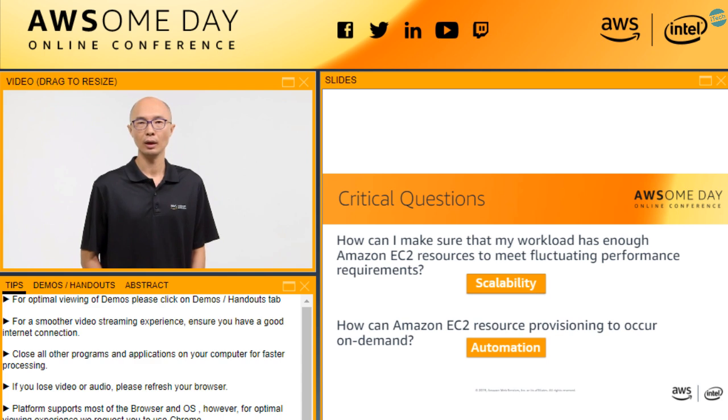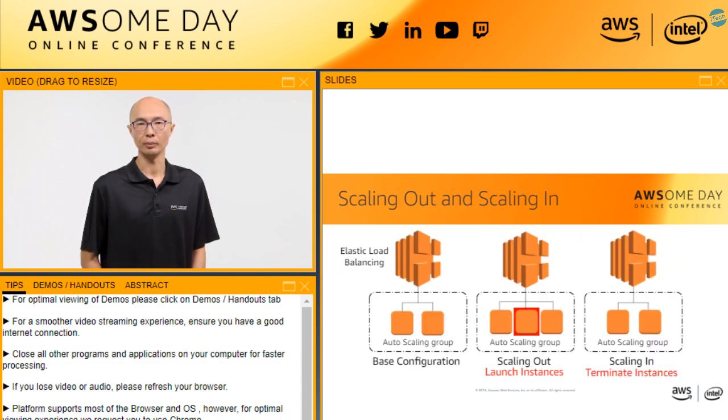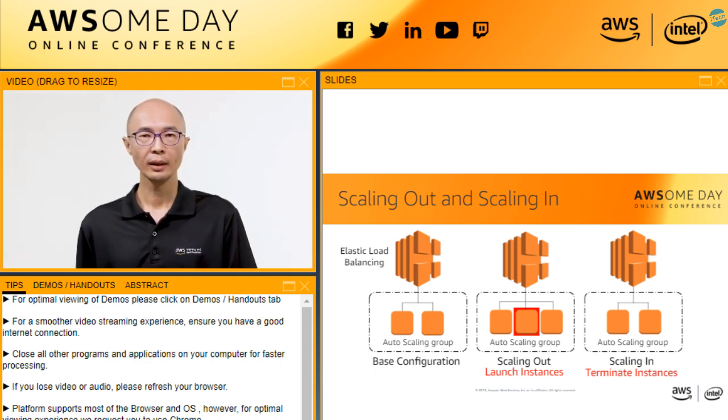Let's take a look at autoscaling a little closer. So what exactly is meant by scaling? The first thing you have to do is define the conditions for scaling out and scaling in. Autoscaling can automatically adjust the number of EC2 instances running workload based on either conditions that you defined, for example, CPU utilization over 80%, or a schedule.